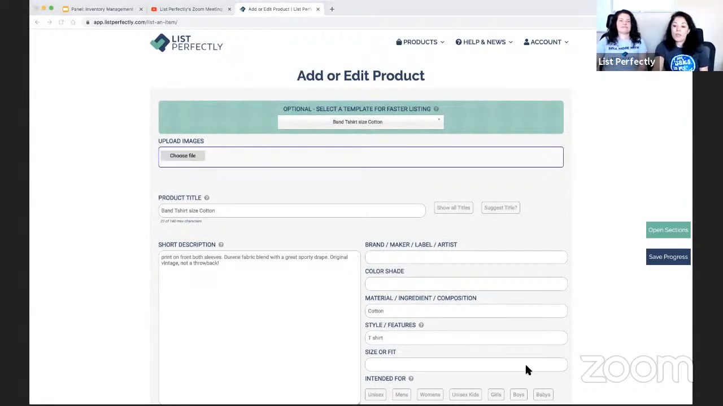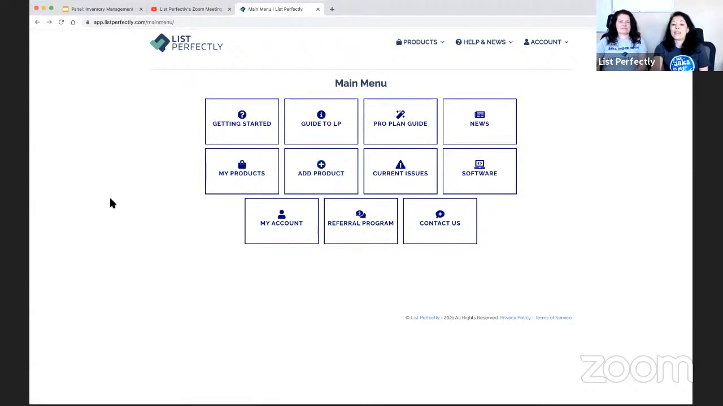In this case I don't have images for a product, but this is how you add your images. We have a drag and drop feature. So this is how we add products to List Perfectly. And this can be done when we do listings natively in List Perfectly. However, this is not the only way to add listings to List Perfectly, because you can also add your active listings from any of the platforms we support, and then bring those active listings to List Perfectly or bypass List Perfectly and go to another platform.